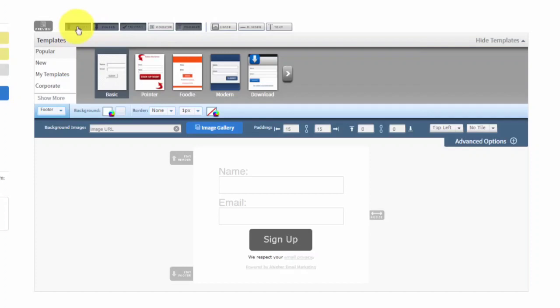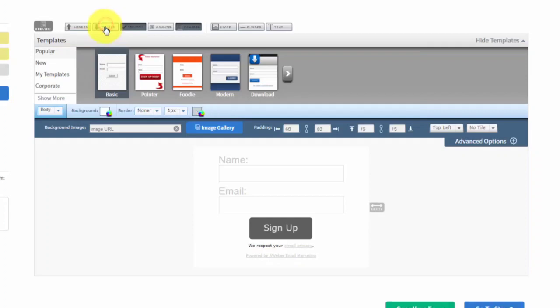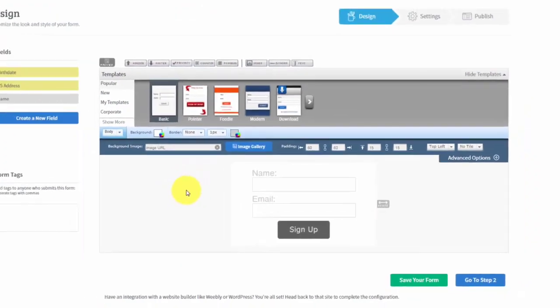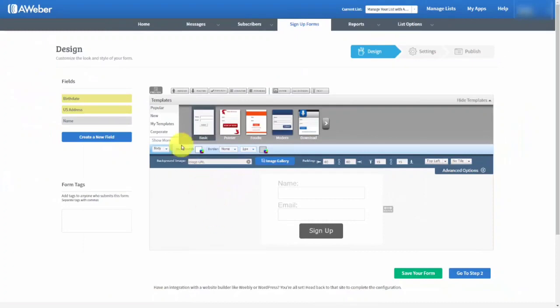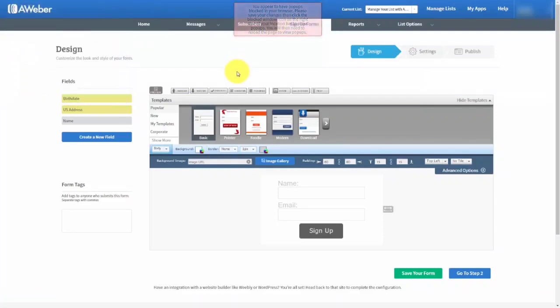You can take out elements in your form by going to this top bar. For example, if we want to see the form without the header, without the footer, without the privacy warning, without powered by Aweber, we can do that. And once again, we can always check our preview to see exactly how our form is going to look. We can close out, click the message, and the message goes away.